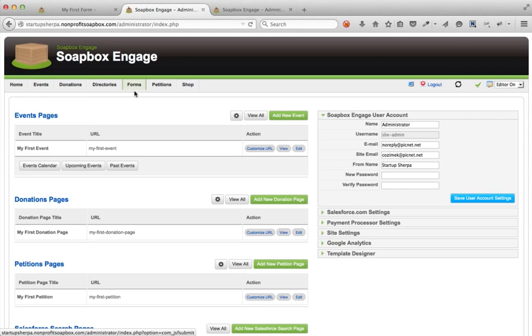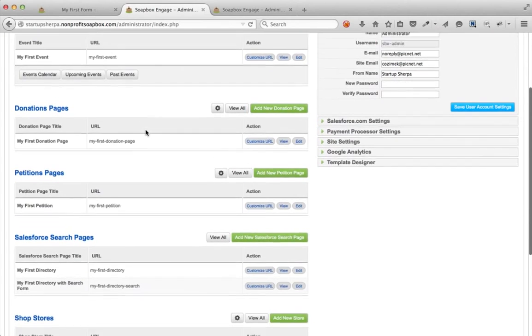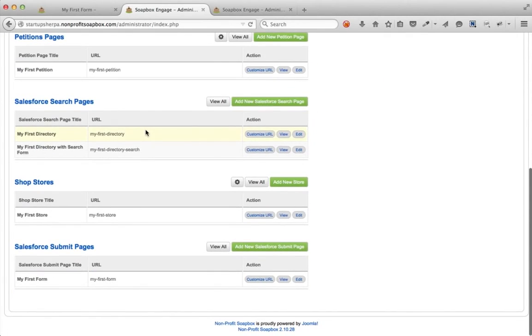We're actually going to scroll down past the various modules for the different apps installed for this Soapbox Engage account and go to Salesforce Submit Pages, which is an alternate name for the Forms app. Here we see my first form that we were just looking at on the front end.